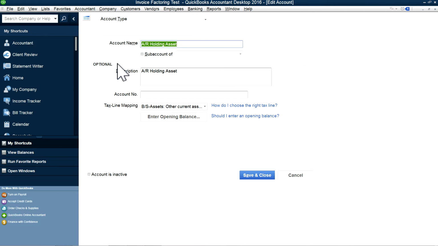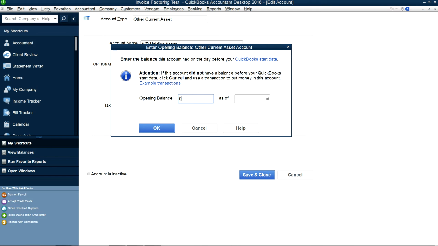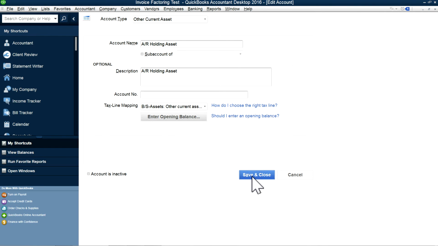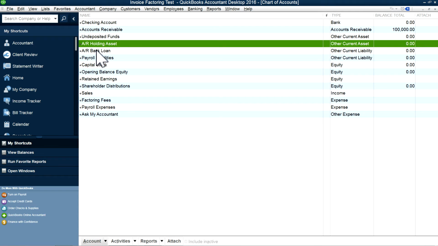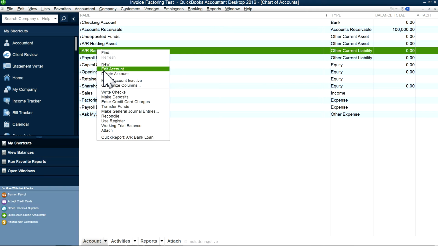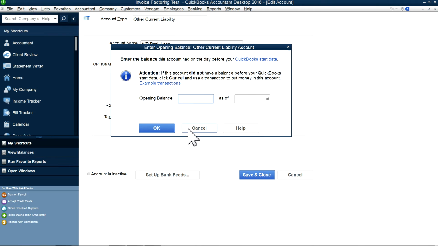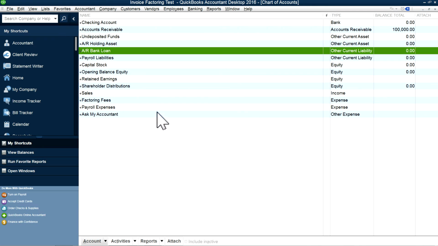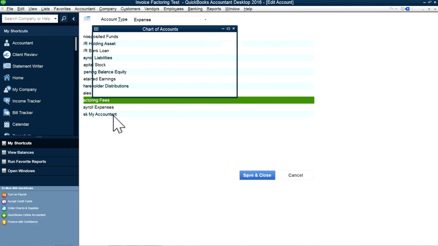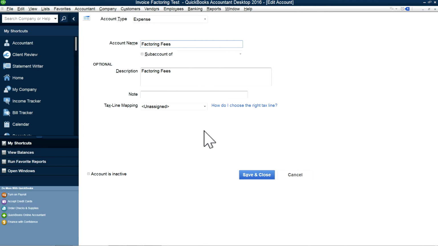In here, as you can see, account type is other current asset, AR holding, and the opening balance. You can just leave it 0 and select the date you open this account, then save and close. The second one is the AR bank loan. It's the same thing, so I can just edit, but in your case you need to create a new one. Select new, then select account type other current liability, opening balance 0, today's date. And for the expense one, all I have is right here, the factoring fees. This is pretty easy. Account type is expense, account name factoring fees, and done.